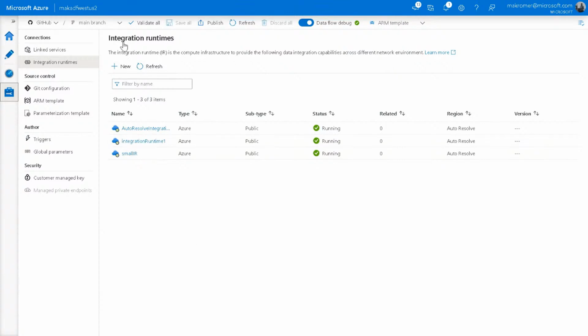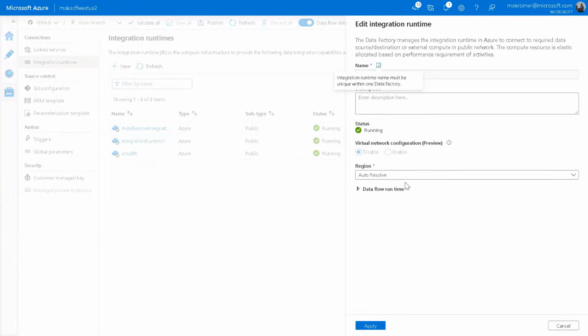So my integration runtimes are right here. This is what I have. What you can see is the one that I'm using for this demonstration, I just called Integration Runtime 1. I didn't give it a very meaningful name. Not necessarily a best practice, but it's what I called it.